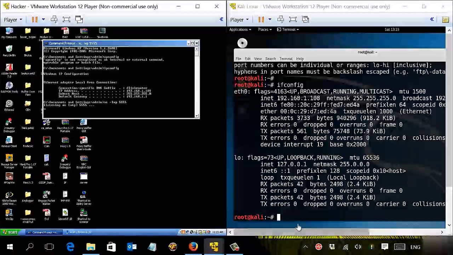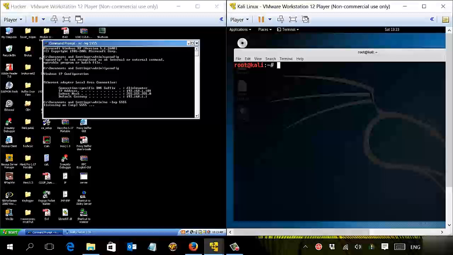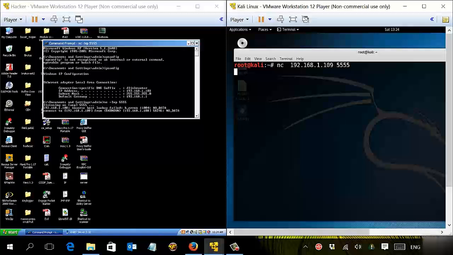From my Linux machine, let me just clear the screen. I can type nc, then the computer IP, 192.168.1.109, and the port number to connect to. Because what's going on here? The Windows machine opened a port, which is 5555, and this machine will connect through this port. Let's see what will happen. It will take a few seconds, and here you go. We have a connection between those two machines.